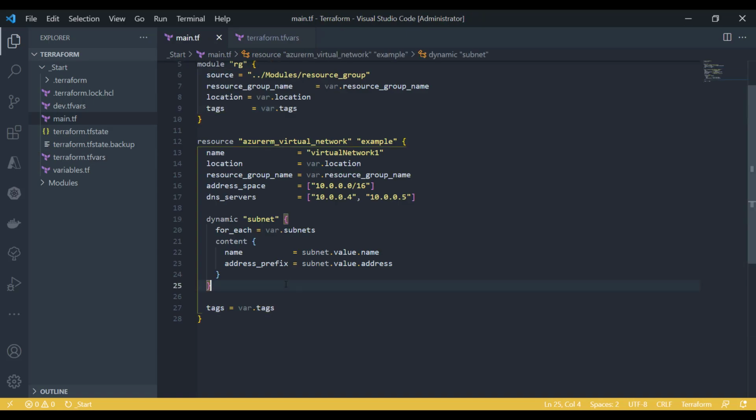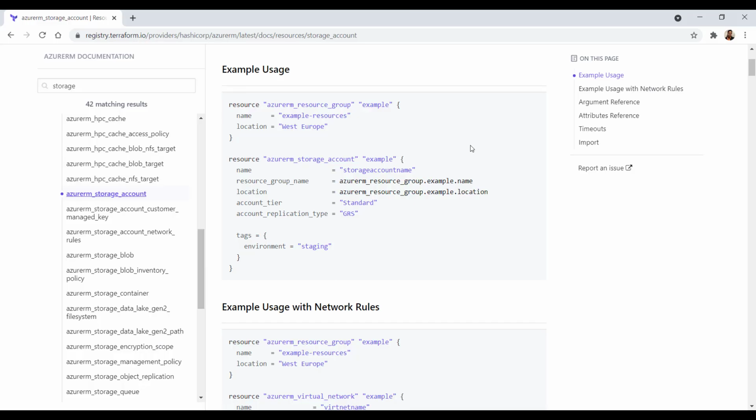Now let's take a scenario wherein you would like to create only one resource if a particular variable is true or false. So let's see how we do that. For this, I'm going to take an example of the storage account. So this is the storage account resource type which you can use to create the storage account in Azure.